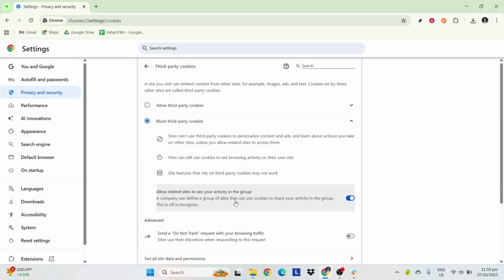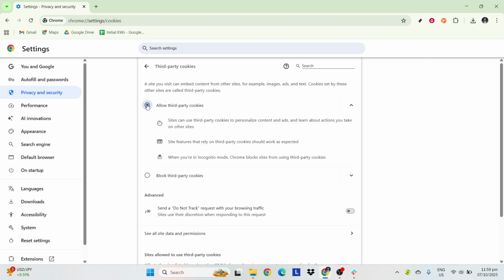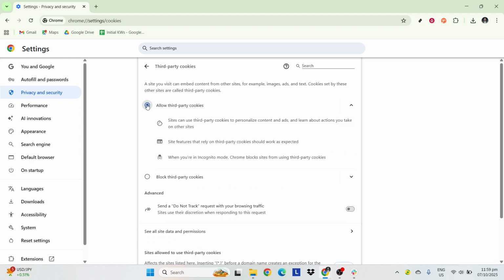In this step, you'll see a few different choices. If, for some reason, third-party cookies have been disabled, you'll want to go ahead and select Allow Third-Party Cookies. This will ensure that cookies from third-party sites can be stored and accessed on your browser, potentially resolving any issues you've been experiencing with website functionality.